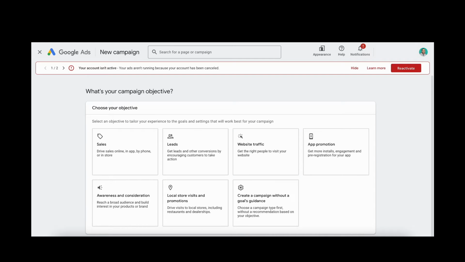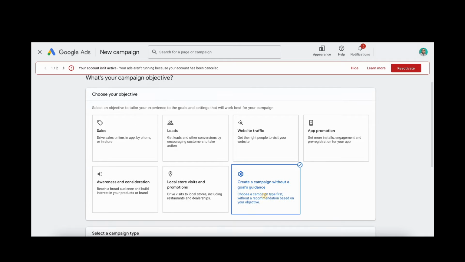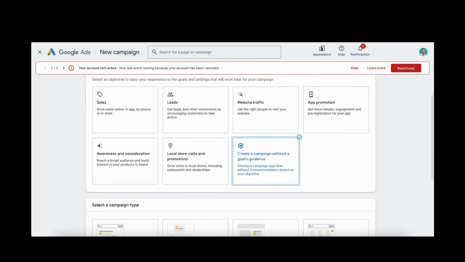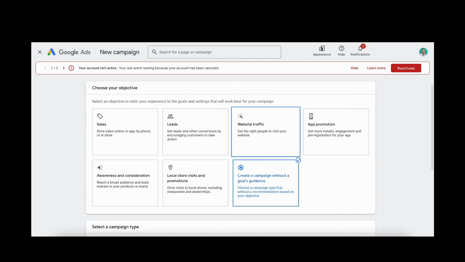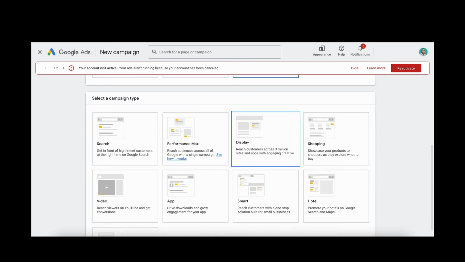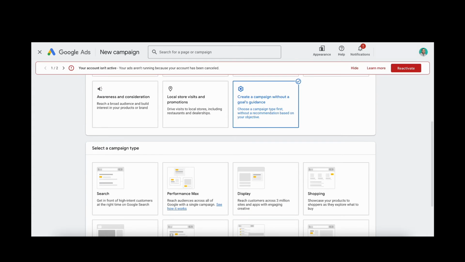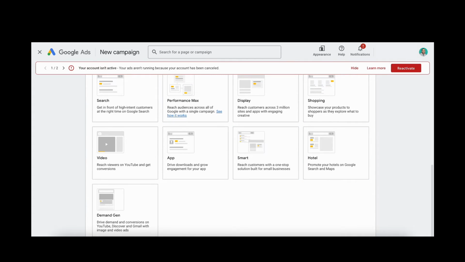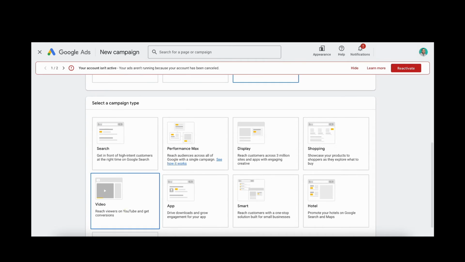And usually what I like to do is select this option here, which is create a campaign without a goal's guidance. The reason I like to do that is because it will open up all the eligible campaign types for you to choose from. If you were to select sales or leads or website traffic, some of these would not be an option. So I like to select without a goal's guidance so that I can see everything that I've got access to. Okay. So next, we're going to select video as the campaign type.